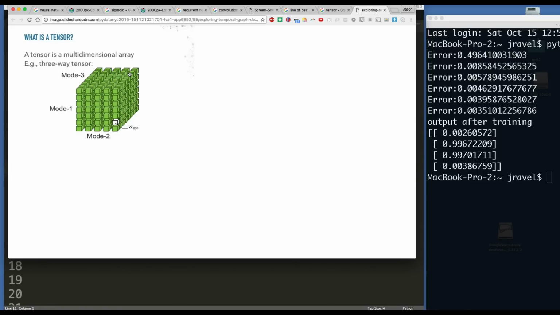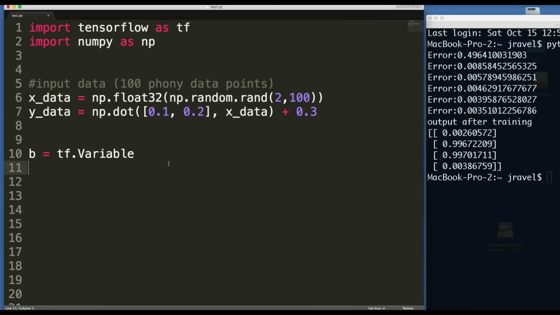And TF variables are nodes in that computation graph. They're the class that TensorFlow uses to represent these tensors. We can put our tensors in there, basically. So that's going to be our bias, and then we're going to create our synapses.